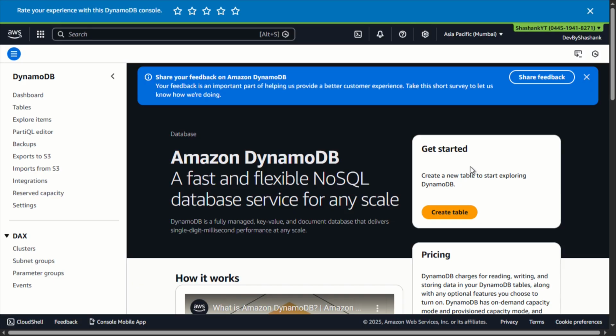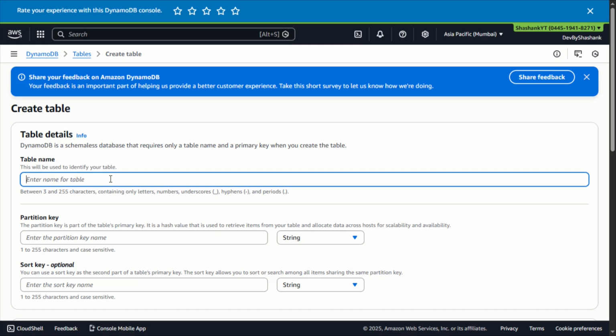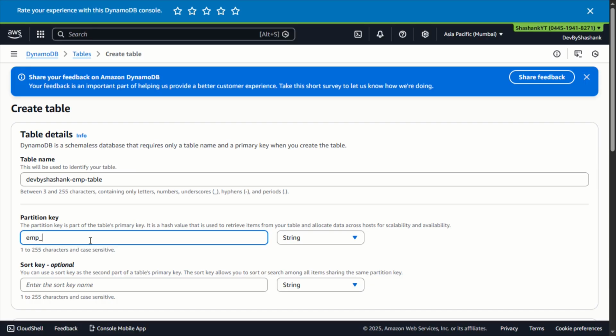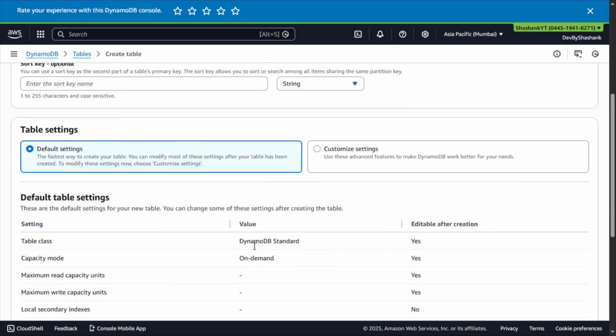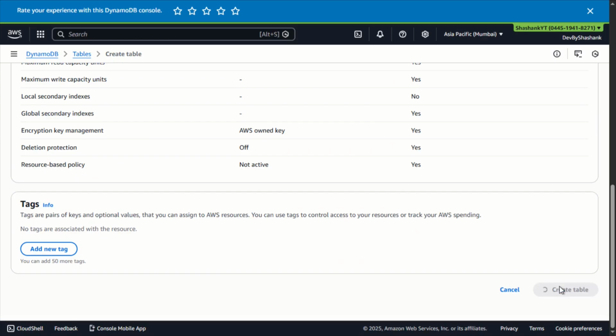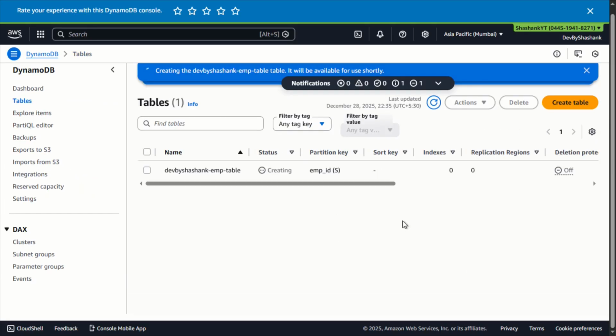For that, let's click on this create table button. Let's provide a table name. In the partition key, we have to provide the ID column. And the rest of the things we can leave as they are. Make sure inside the table settings you have selected the default settings. And let's create the table. The table is being created. So the table has been created.